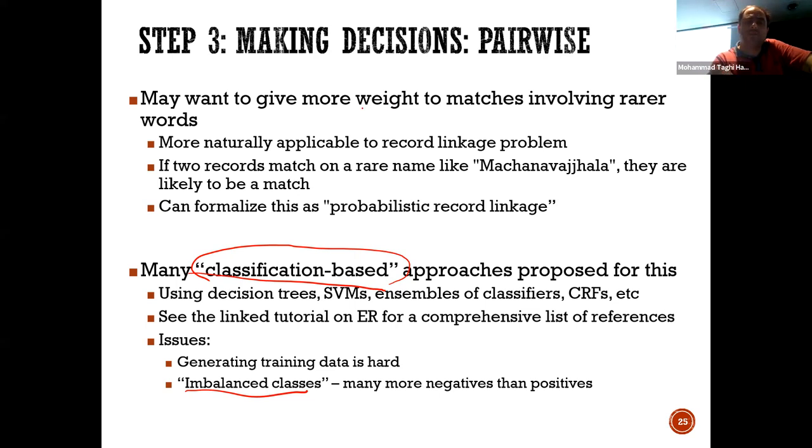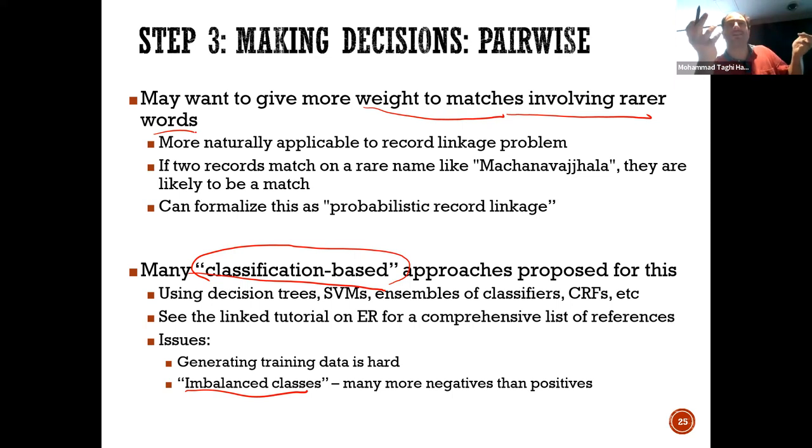Sometimes, as I mentioned, you can use rule-based, or you can use this classification approach. And if you want to give weights, one thing that might be useful is to give weight to matches that involve rare words. For example, if there are two records, two persons, and in their comments both of them use some name like this, this is a very rare word. If some Facebook person and some Amazon person are using this in some comments, you can say, oh, probably these two people are the same. So you can give a higher weight to this type of thing.